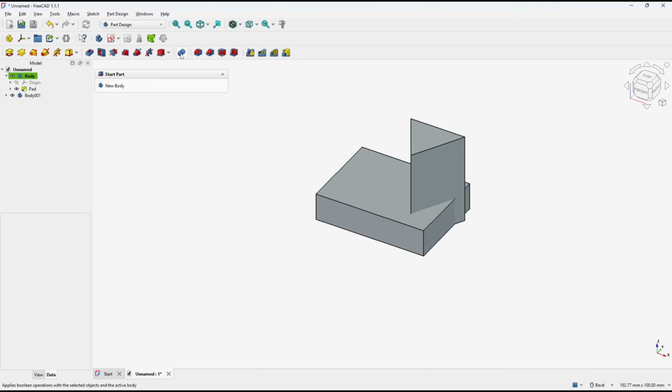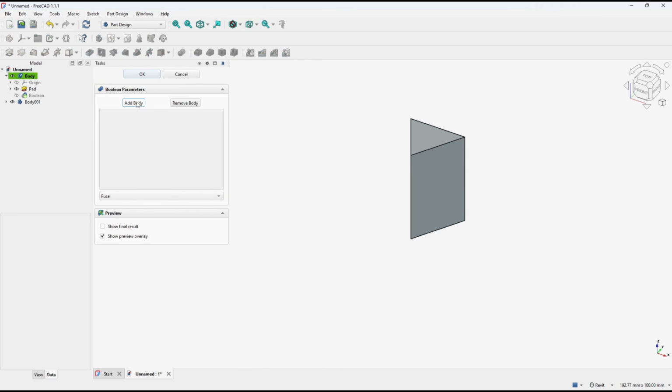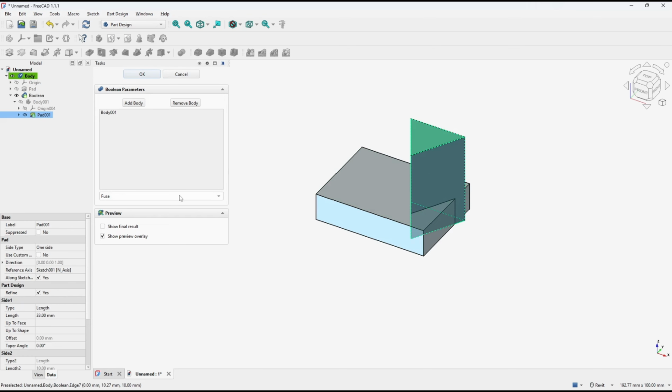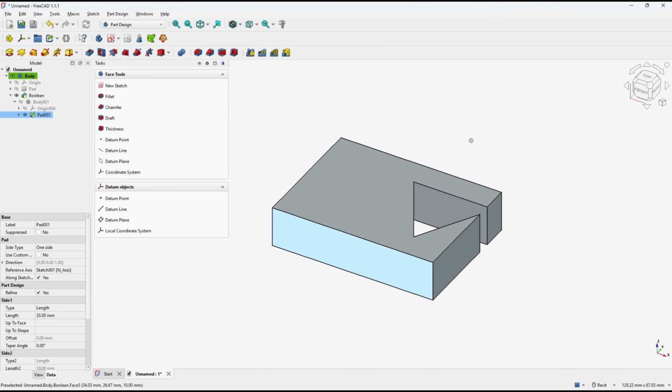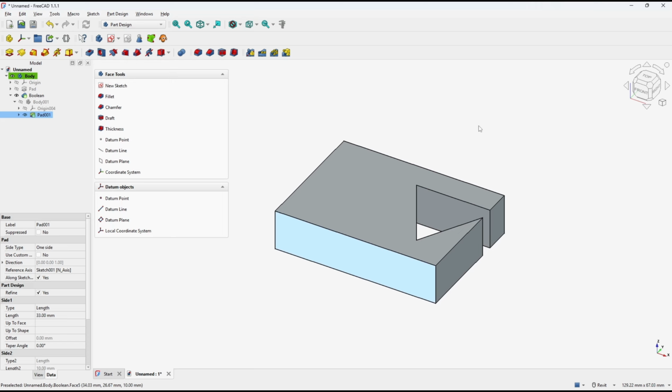And you can click Boolean tools. Now for add body, you can select the cutting body, this object, and then you can change from fuse to cut. And you can click OK to set for the Boolean cut. Okay, that's it for basic FreeCAD 1.1 how to Boolean cut.